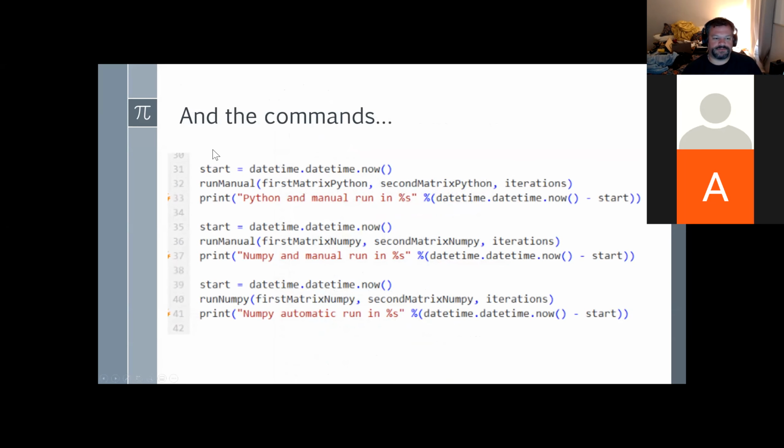And here's what we're actually timing. We're going to run manual, so this is going to be the Python native. We're going to run the first Python matrix, the second Python matrix, and we're going to run it for 100,000 iterations like we set. And it'll tell us how long it took to run. We're then going to run the NumPy version. So we're going to use the NumPy matrices, but using the Python native functionality. And then finally, we're going to run the NumPy functionality using the NumPy matrices. Again, we're doing all these 100,000 times so that we can actually build up a good separation in times.